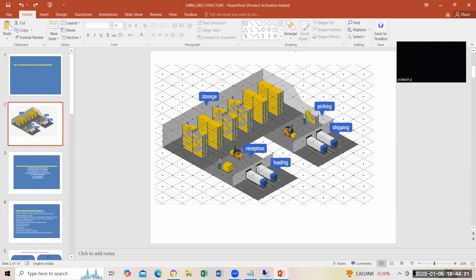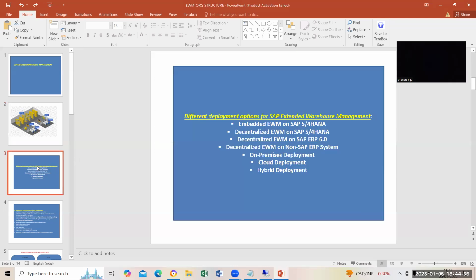So this is the inbound process. The outbound process is that whatever material we have kept in the bin will be picked and moved to the goods issue staging area. Then from there it will be shipped to the end customer. This is just a basic example I want you to understand. We will see now.